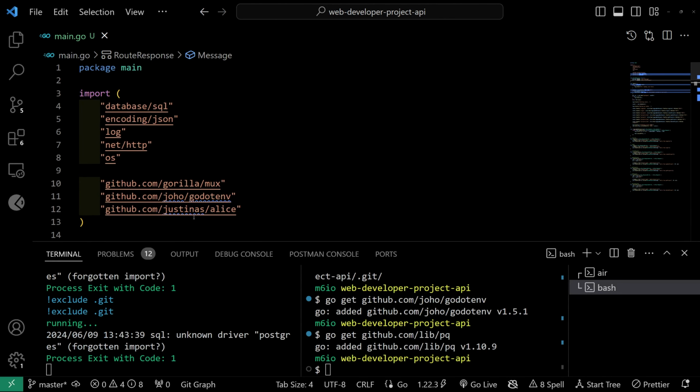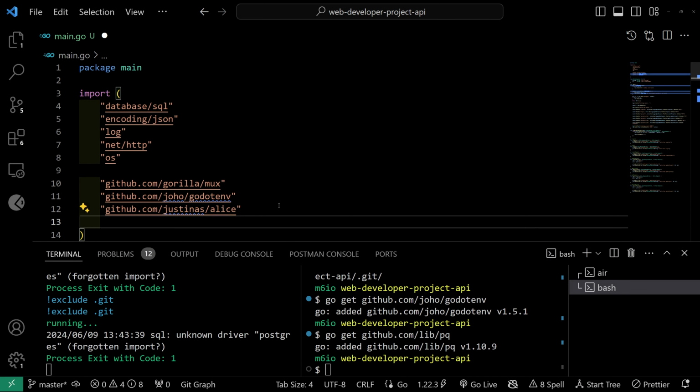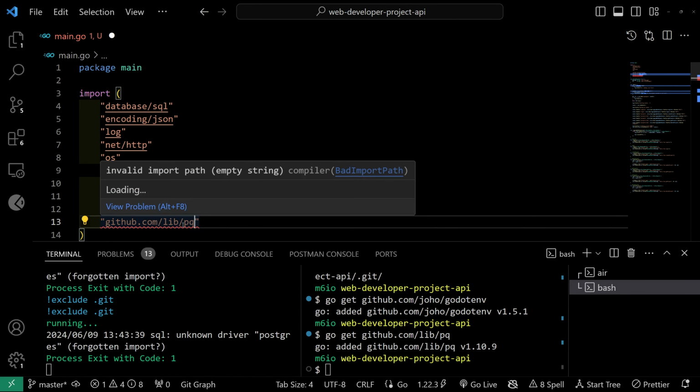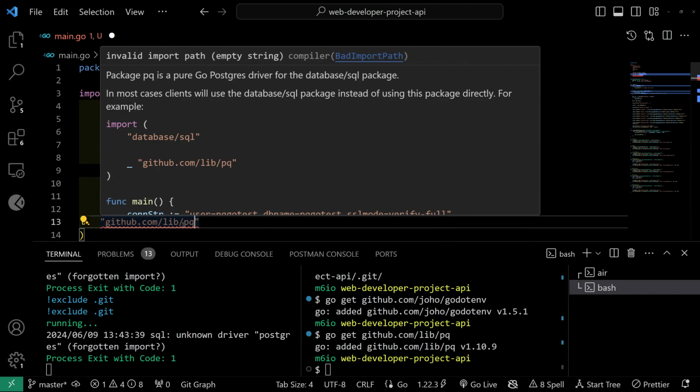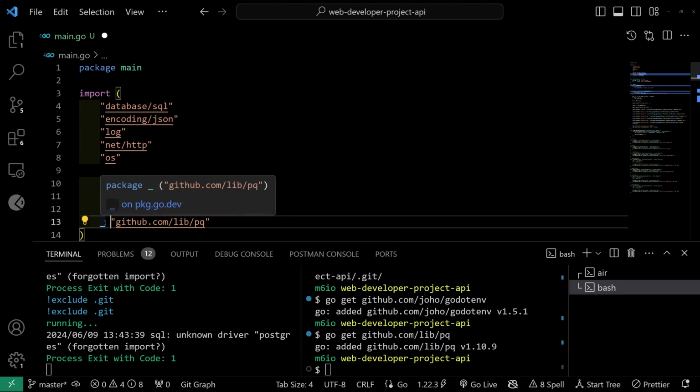And the reason it's giving us that error is because we're supposed to import Postgres. Now, because Golang requires you to use all imports, if we try to just say github.com/lib/pq, it's going to say that we're not actually using this. Wait, what? Oh, imported and not used. Sorry. So we're going to need to import it anonymously like this.